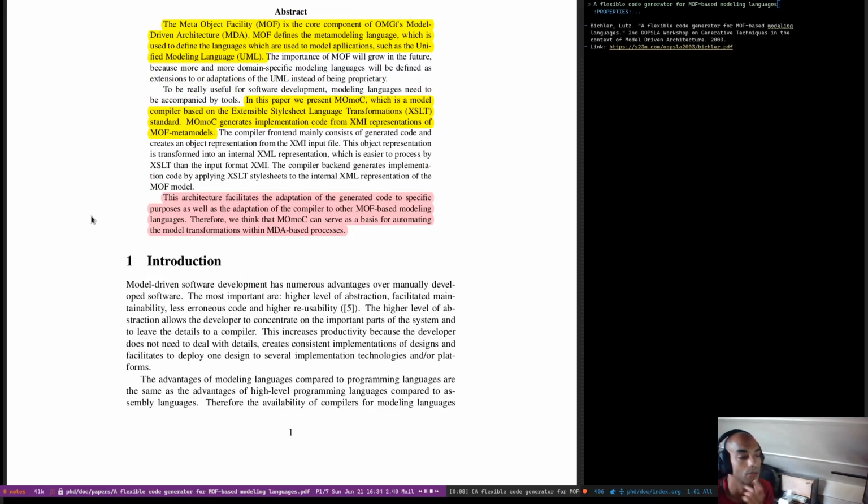Model-driven software development has numerous advantages over manually developed software. The most important are high level of abstraction, facilitated maintainability, less erroneous code, and higher reusability. Actually, one thing we probably want to do is just a quick note here.